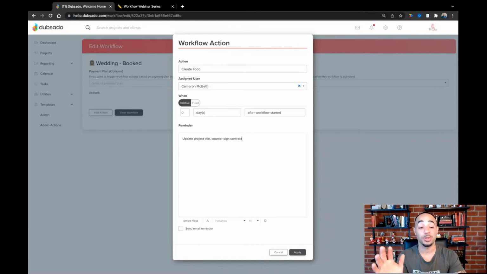If there's anyone else out there who does that, make a to-do for it. Countersign the contract and set the portal password for the client. And again, I'll just plug in some information here. Now, you don't have to do all this in one task. If you're someone who wants to split this up into 3 different tasks, you could do that.